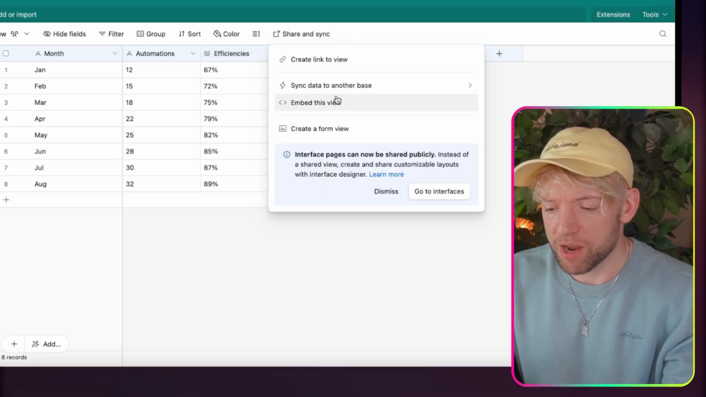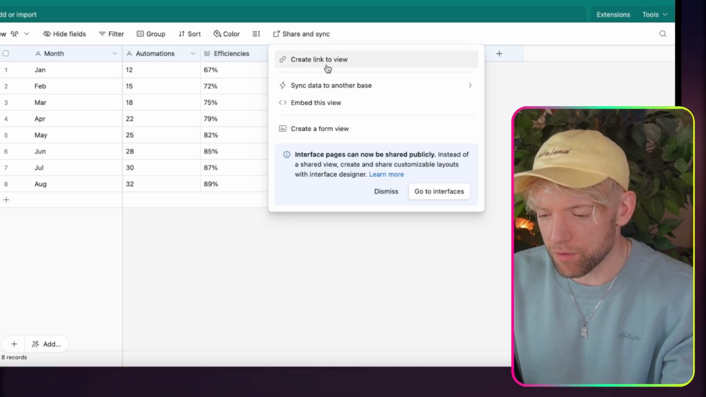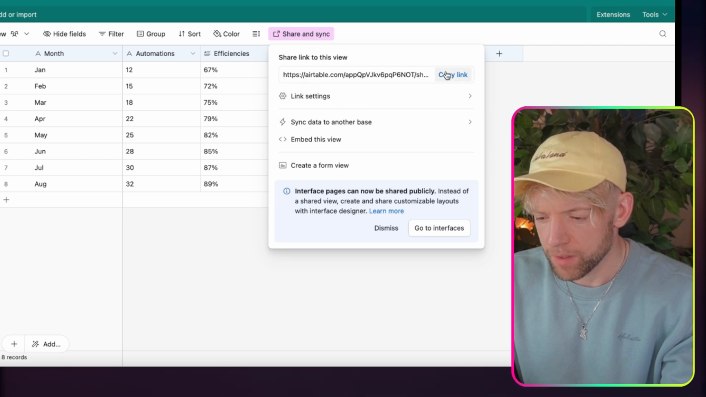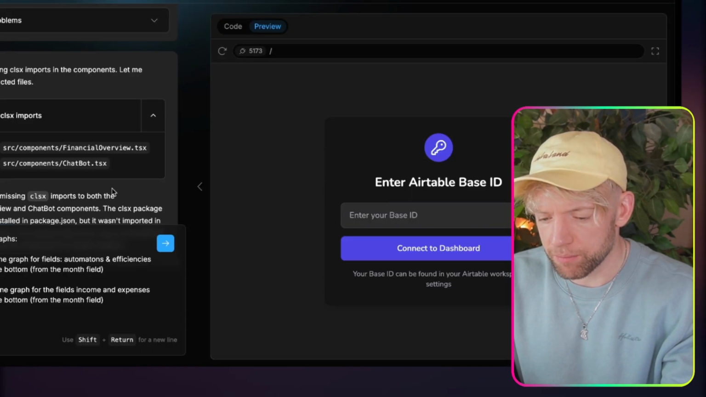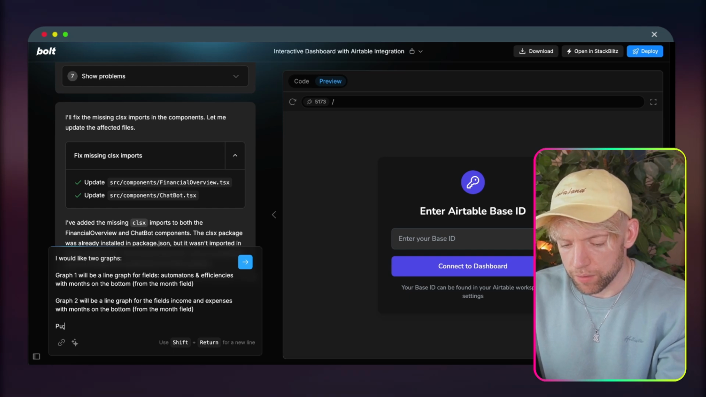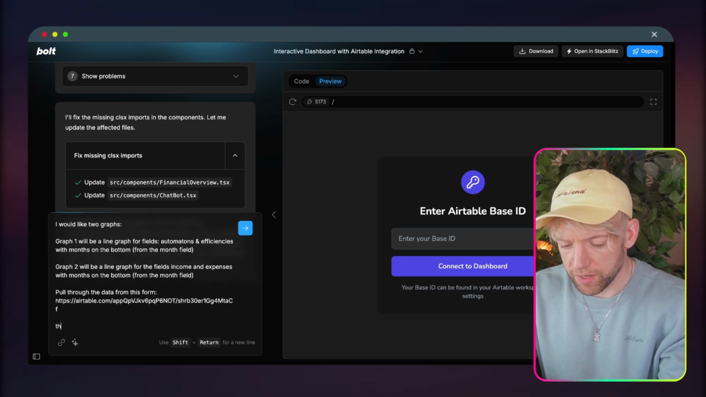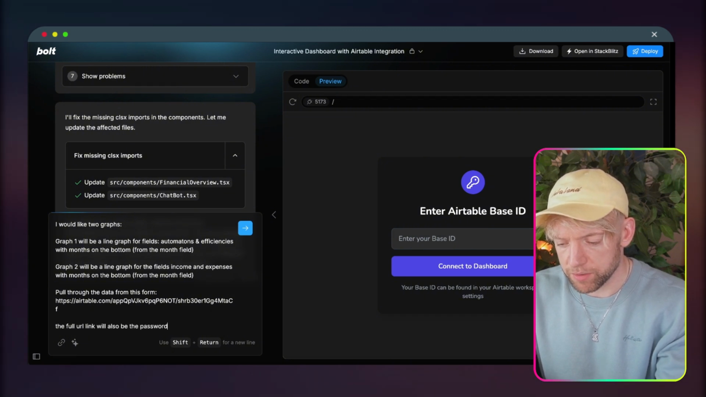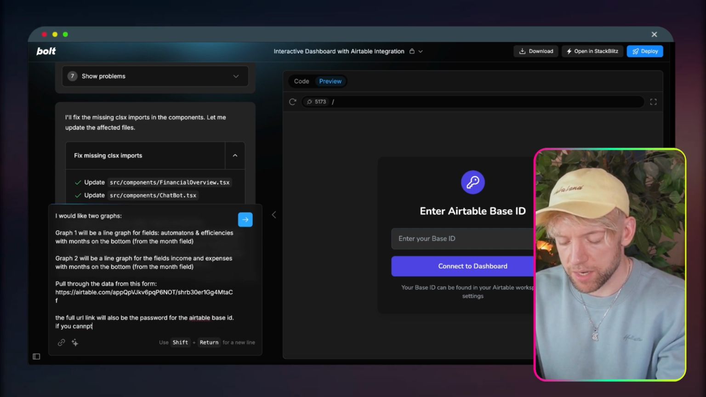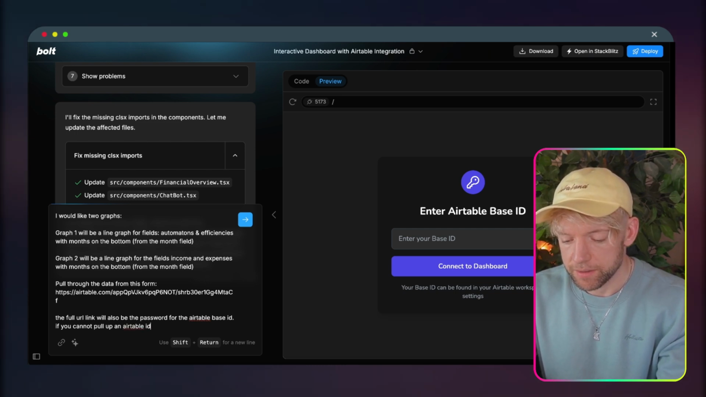Okay, cool. Let me come over to share and sync. I'm going to click on here. We will go for create a link to view. Cool, we're going to copy that link here, and then we come back over to Bolt and just say, hey, pull through the data from this form, and the full URL link will also be the password for the Airtable base ID. If you cannot pull up an Airtable ID, just say record not found.